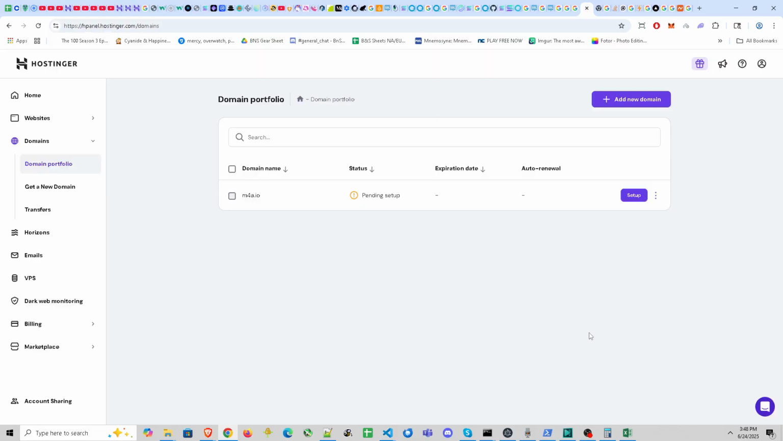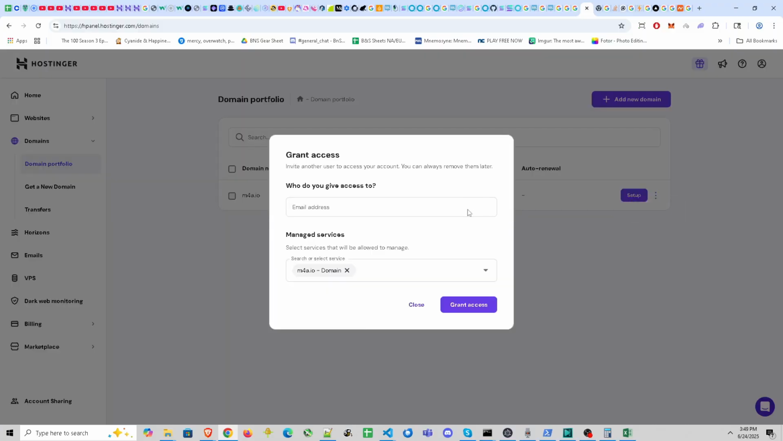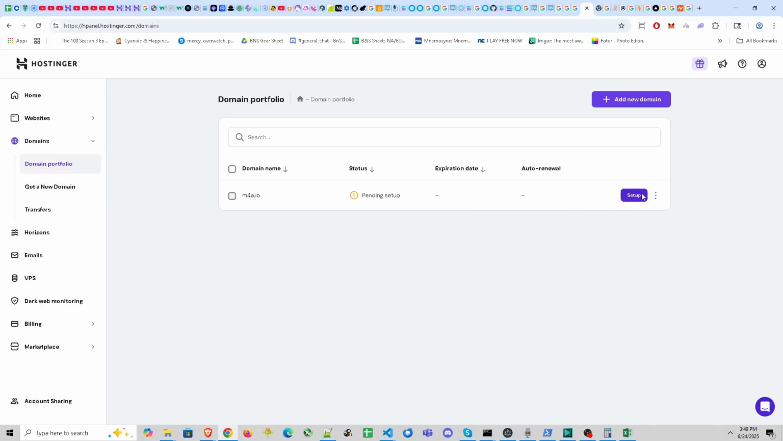Okay, so ready to go through the process of setting up the domain. Let's see. Figuring stuff out. Access. This looks like it's just to give access to your account to someone else and you can revoke it. Don't need to do that. So just set up then. Don't need to check it.